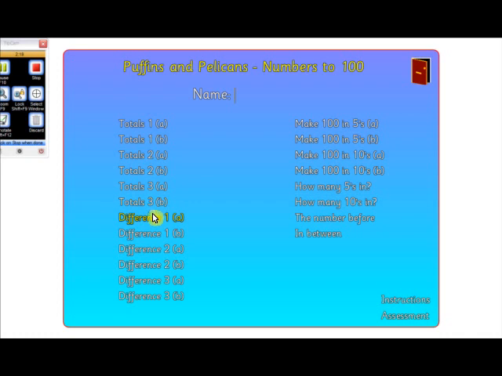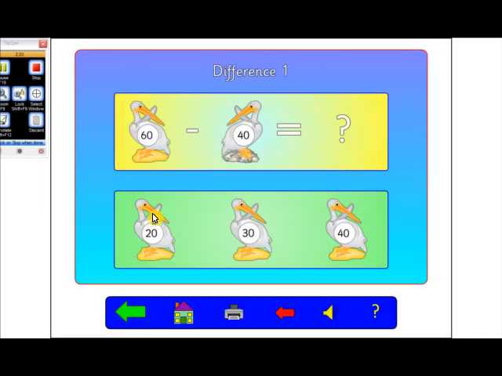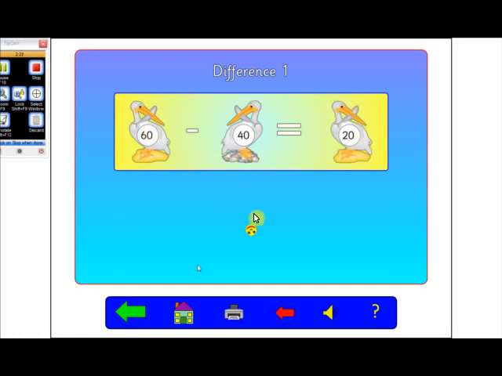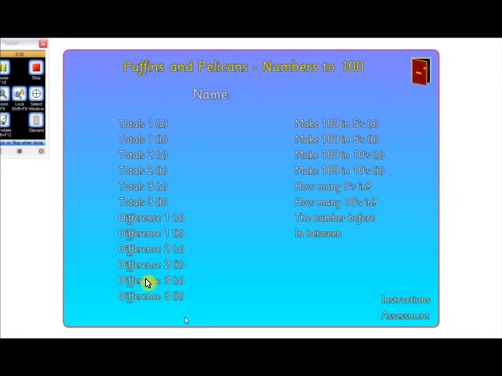And it's a similar thing with difference. So the idea is 60 minus 40 equals 20, so you put 20 in there. Okay, and then with the differences 2 and 3, it's a similar idea, and that's, with say difference 2 you're dealing with odd numbers, with difference 3 you're dealing with odd and even numbers.